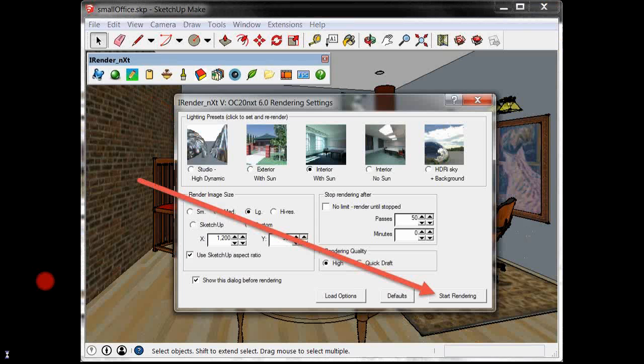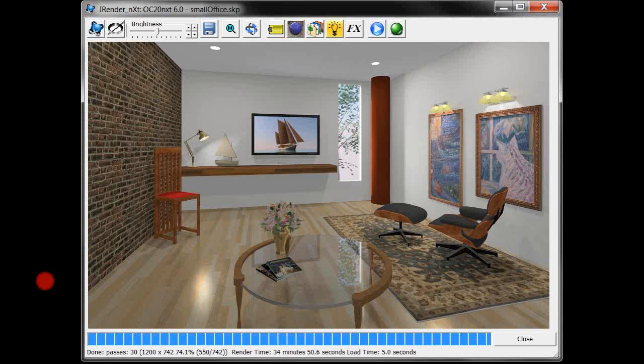Let's render. Now this time we're going to change to another lighting preset called Interior Lighting with the Sun. I have a window in the back, so it'd be nice to let the sunshine in. Here's our rendering.